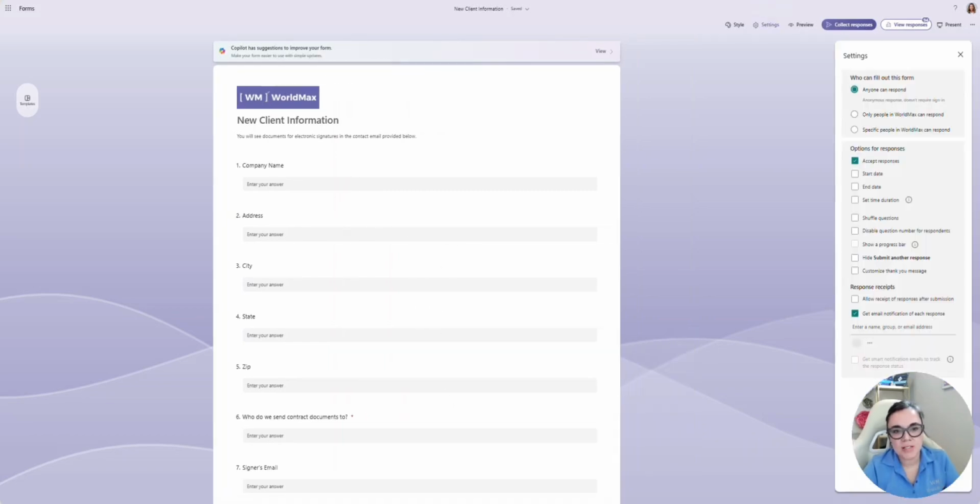One thing that's important is up here in our settings, you want to make sure that you have it so that anyone can fill out this form, especially if it's going to be external facing. Otherwise, they'll get an error saying that they can't have access to this form.